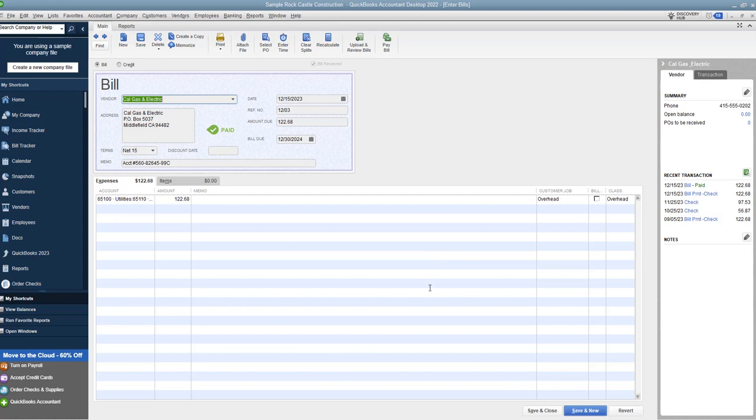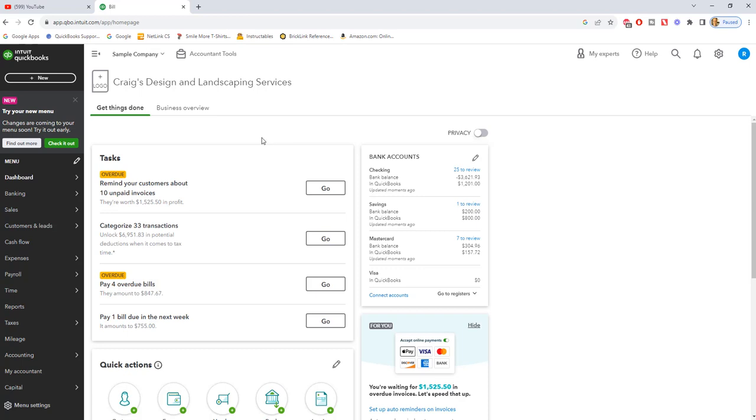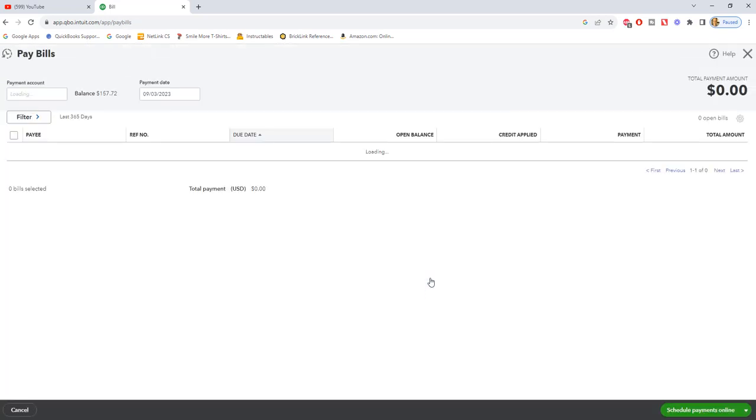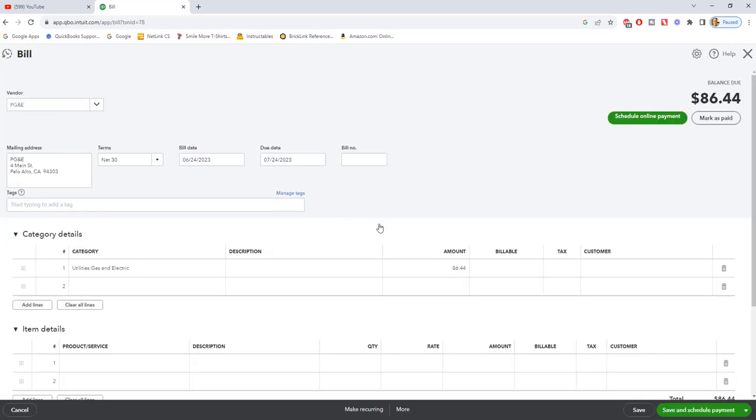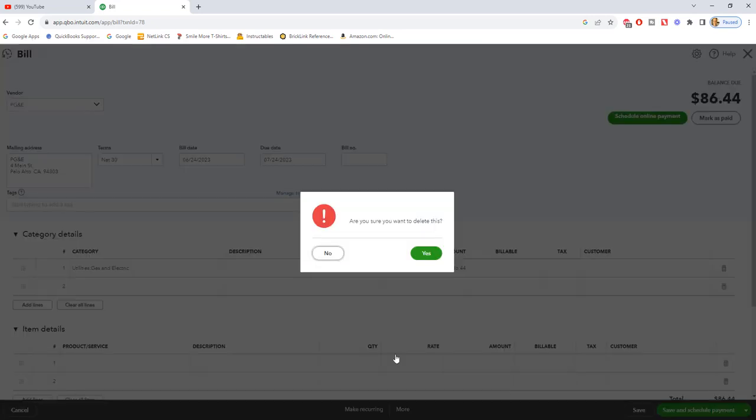Okay, so now let's go over to QuickBooks Online, and we are going to delete a bill here. Now, to me, the easiest way is to go up to New and go to Pay Bills, because if it's a bill that hasn't been paid, it's going to show up on this list. So we go to PG&E, we click on that, and it's going to take us straight to this bill. The way to delete a bill in QuickBooks Online is to go down here to More and Delete. Okay, so if we hit delete, it says, are you sure you want to delete this?